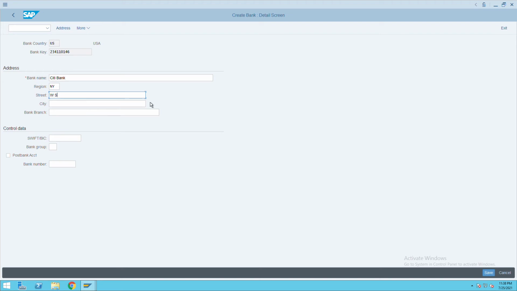You can give the registered street details or a registered address here. Bank branch. If you know the details of the branch, you can give complete details over here. And if you know the bank number, give the bank number over here. I will give the same number.